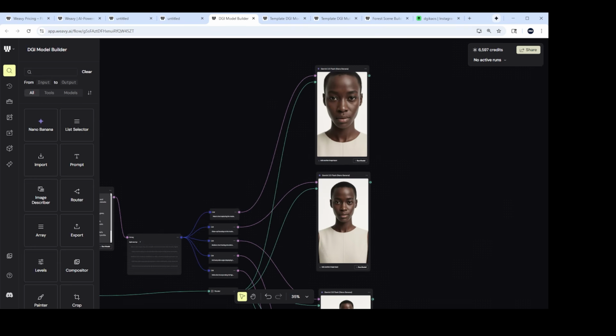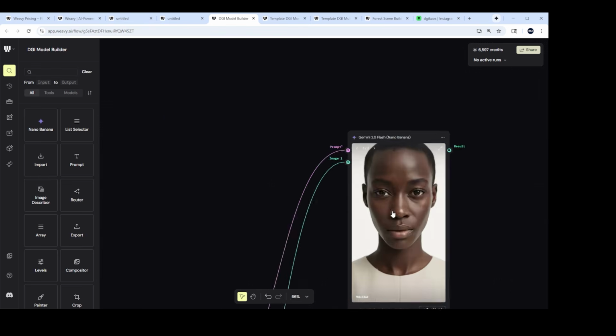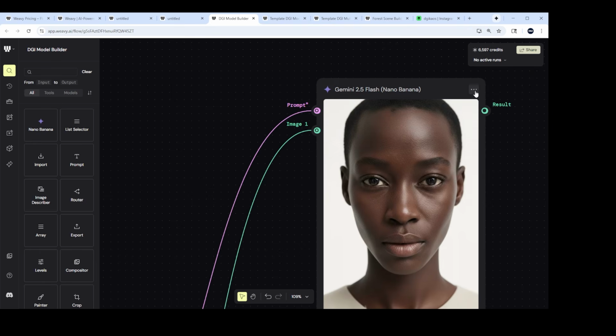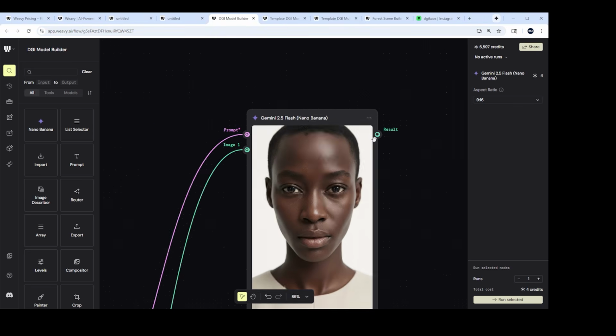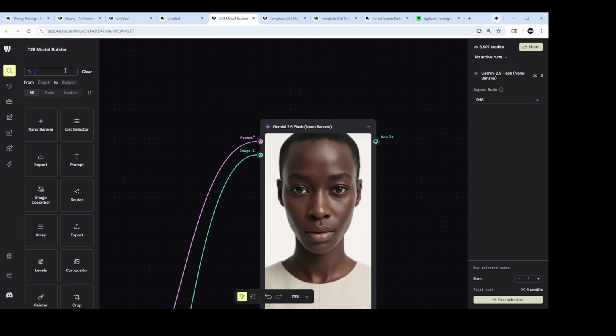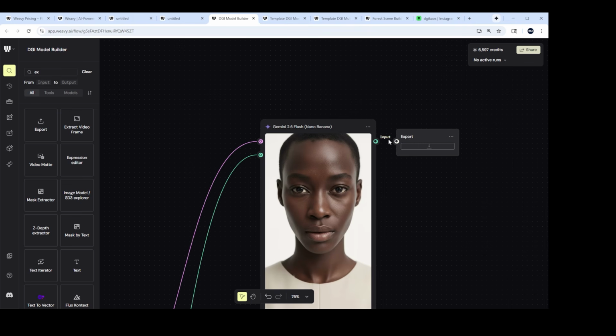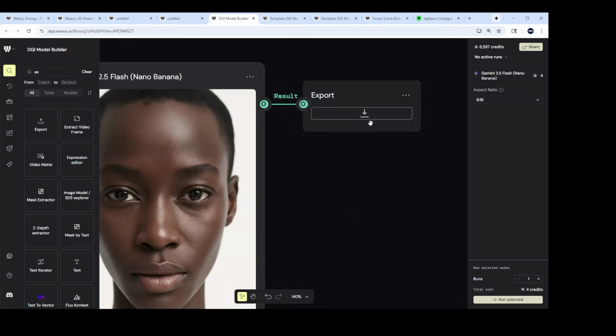So let's say you like this shot right here. This shot right here, you like that. We need to download it. On the right, hit that right here. And then you hit download current. And then you save that to your computer. If you don't want to click on the 3 dots and you want to export it in a different way, you can just add another node called export. All your nodes are on the left, by the way. So export, I drag it in here, and then I can connect it right here. So it's easier. Now if I want to export, all I have to do is click export, look.